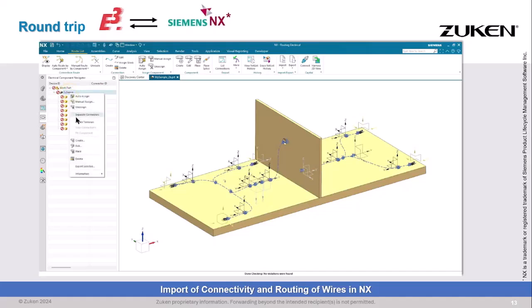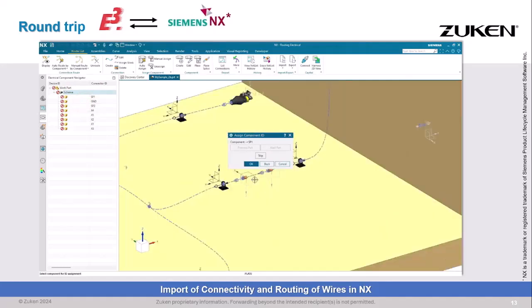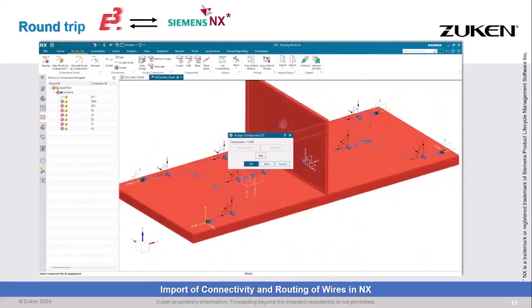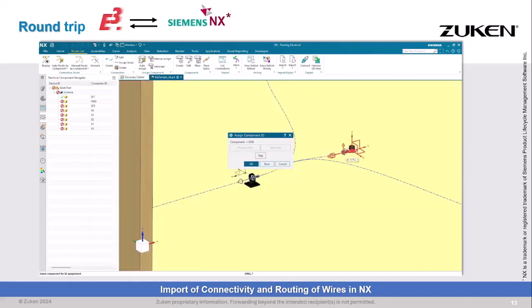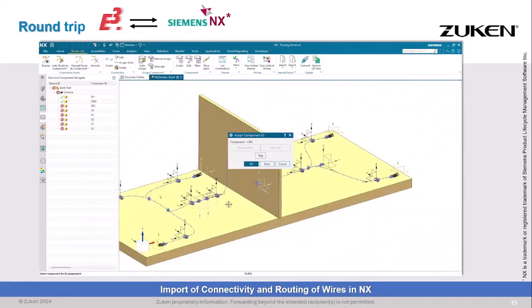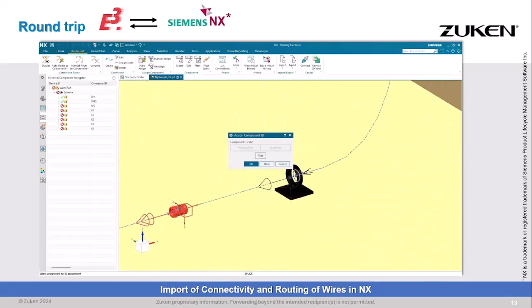So next, what we're going to do then is assign our components based on the information that is provided in our PLM XML file. So this is a manual assignment. There is the option for automatic assignments, providing that the information matches the information in the NX library as well.